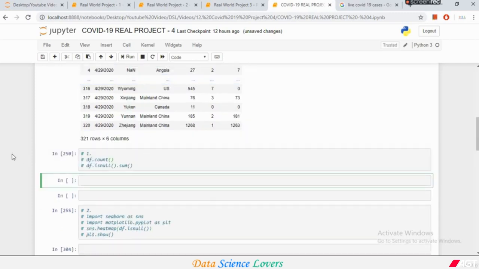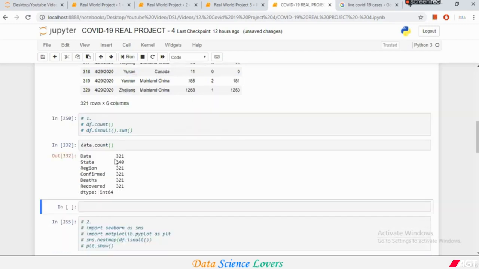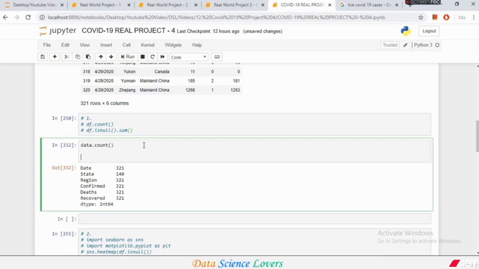I am using only 1 or 2 commands here for exploring. You can use more commands. The first command that I will use is the count function. The syntax for the count function is our data frame name and the count function. It is showing the number of non-null values present in each column. The date column has 321 non-null values, the state column has 140 non-null values, meaning other values are missing in this column, while the other columns have 321 non-null values.